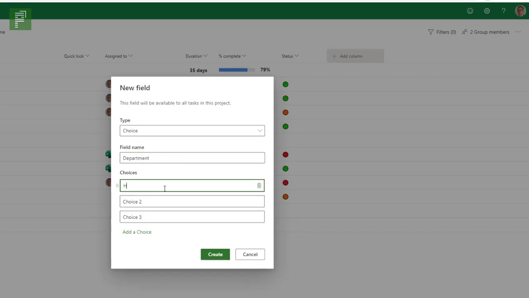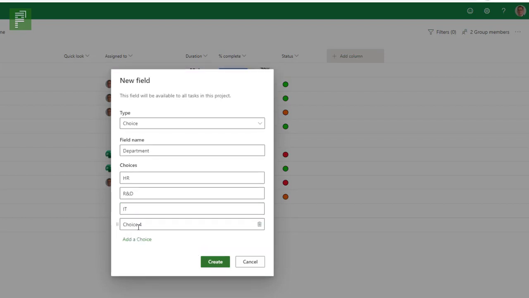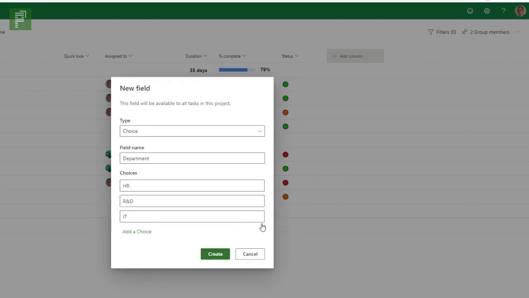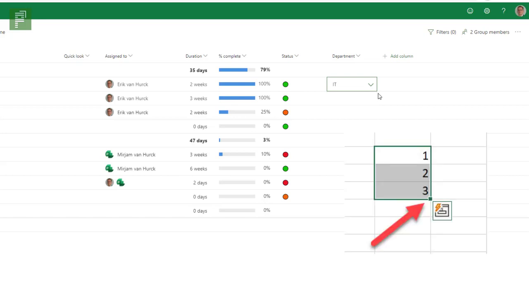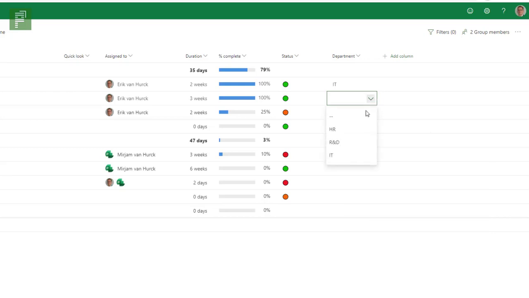And I'll have HR in here, I will have R&D, and I will have IT. Now remember, I can add different choices, I can even move them up or down, and I can click on delete. Suffice to say, these are the departments that I want to use. There's no drop down box or no filler option like we know and love from Excel. That will be a suggestion to improve, I would say, for the product team.